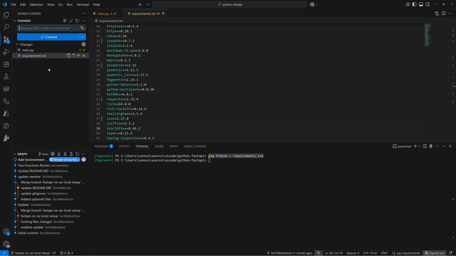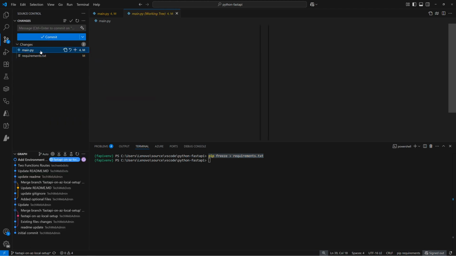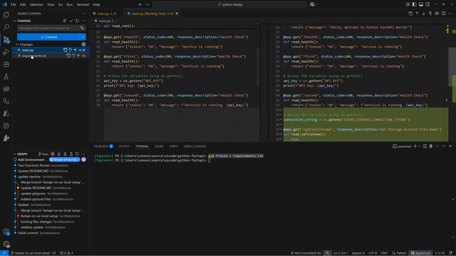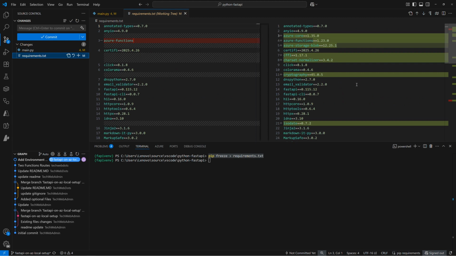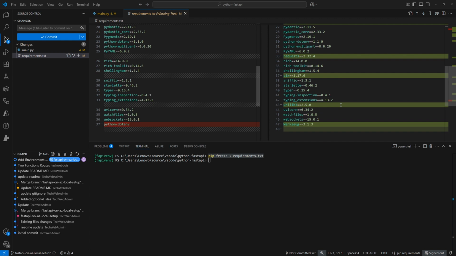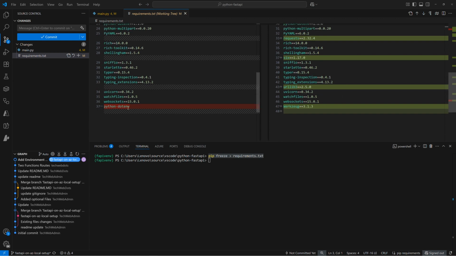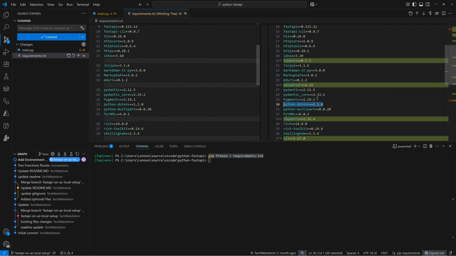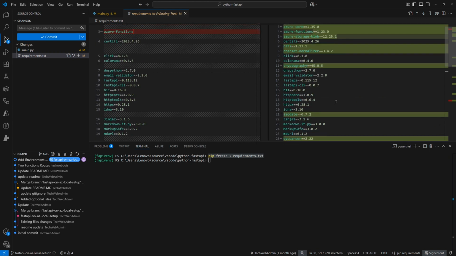If I show you in the change window, only two files are here: main.py, where we can see all the packages that we have already discussed, and second, the requirements.txt. So these are the additional packages that got automatically added here. More packages are added at the bottom as well. For example, python-dotenv, which we added manually, is removed, and the actual package, python-dotenv, is added, or you can see requests, and there are other packages as well, with the right versions.